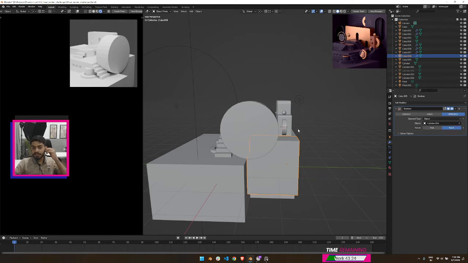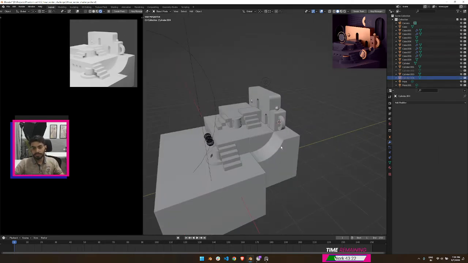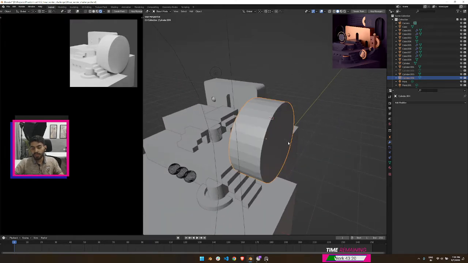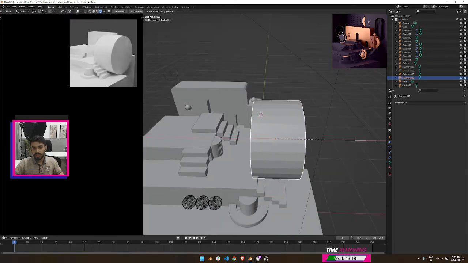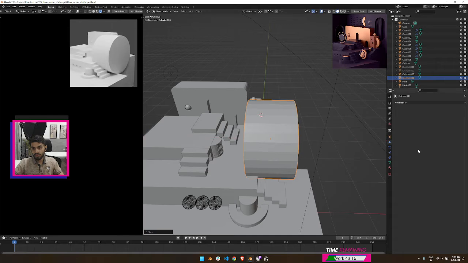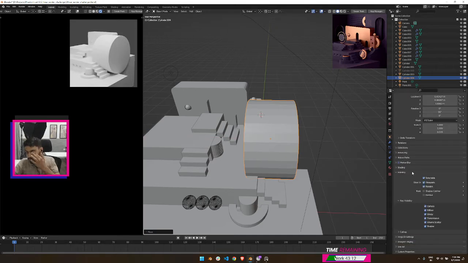And there we go, we have it. I think I have to scale it along the axis a little more. I can go into the object properties menu and change the context to object. I will just check this all off.